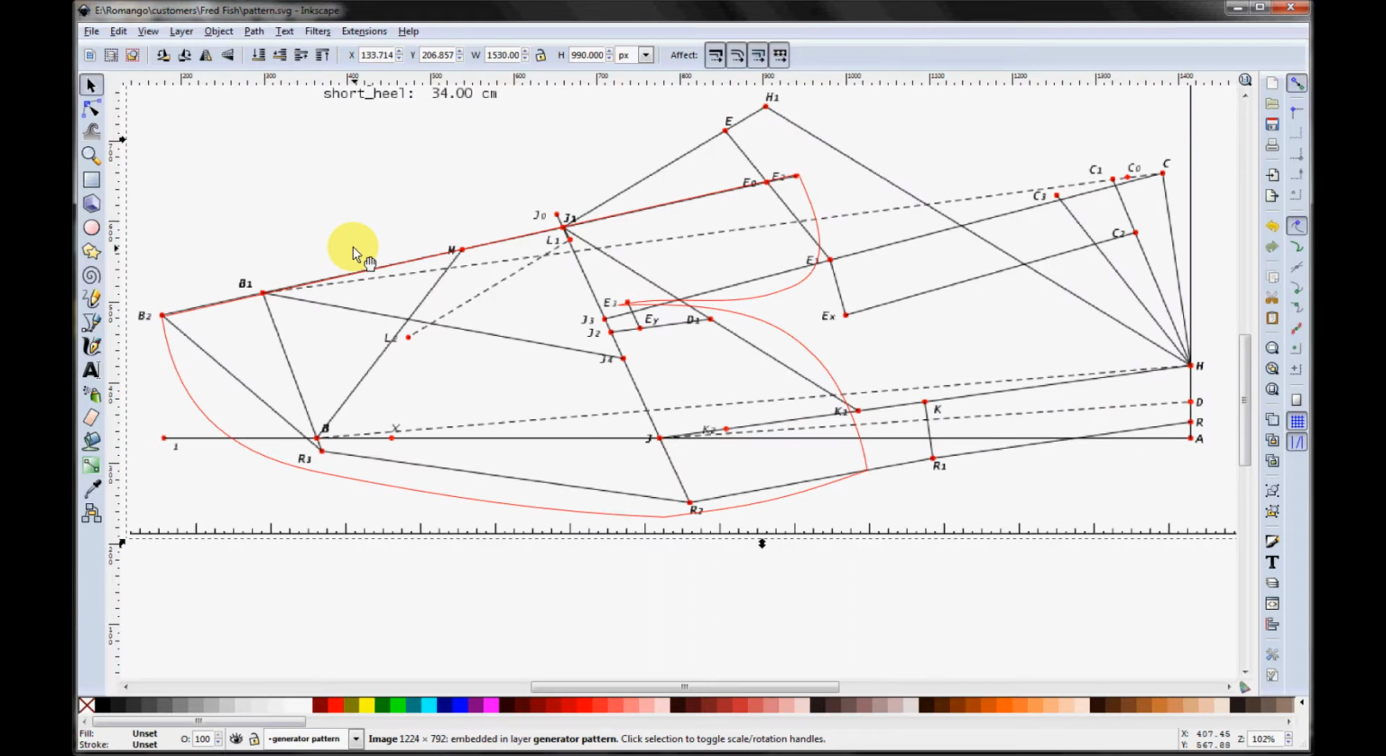I'm going to pick up where we left off last time in Part 4. As you recall, I've drawn the vamp in red here, and now I need to draw the quarters. To draw the quarters I need a couple more guides than are actually shown in the pattern generator. First of all, I need a guide to do the lace openings.